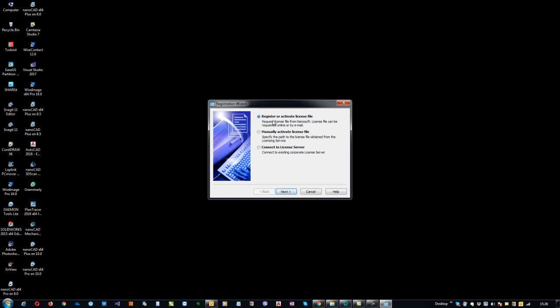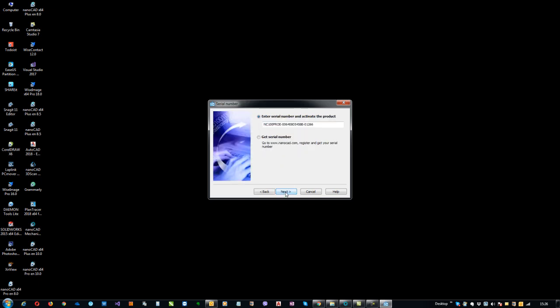Keeping that option turned on, I'll click on next, and the serial number I used in the beginning will appear in this wizard as well. You need to click on next, and this user information dialog box will appear, where you need to give the correct information. The email ID, you should type the email ID correctly.